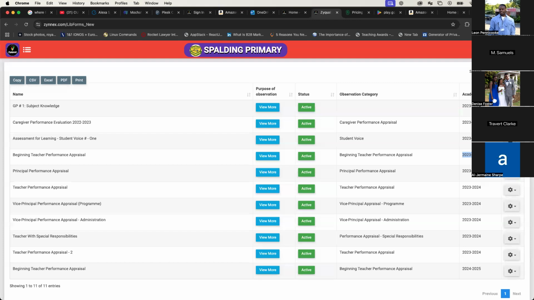We need that for every teacher so that they can do what we call a self-appraisal, meaning that they will input the grades that they received last year on their appraisal. So if I was a beginning teacher last year, I would need to go and complete this beginning teacher appraisal for the academic year 2023 to 2024.